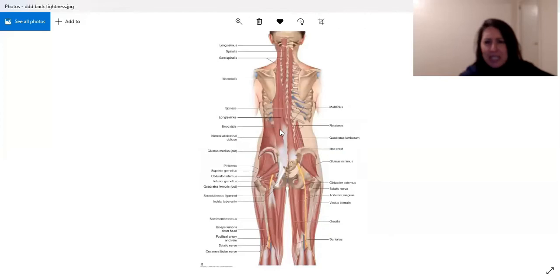And this is a little bit of your lower back muscles, and I'm going to show this when we are releasing the muscles so you can understand better what is tight on you.